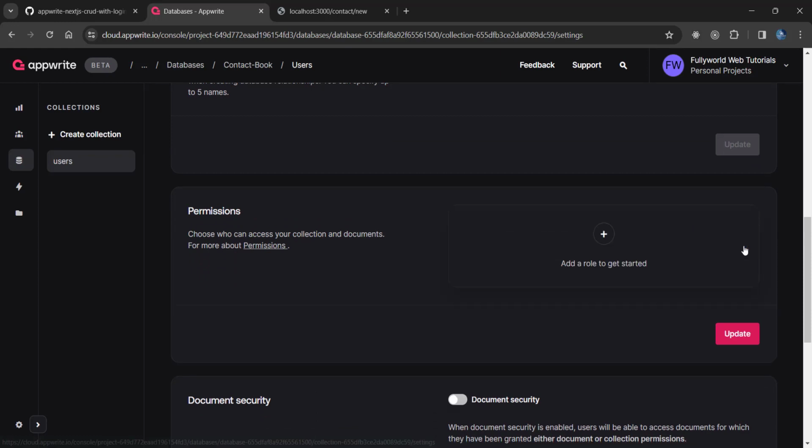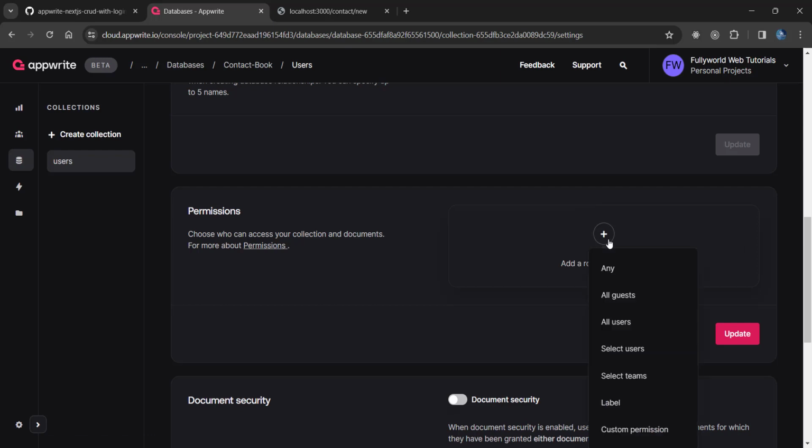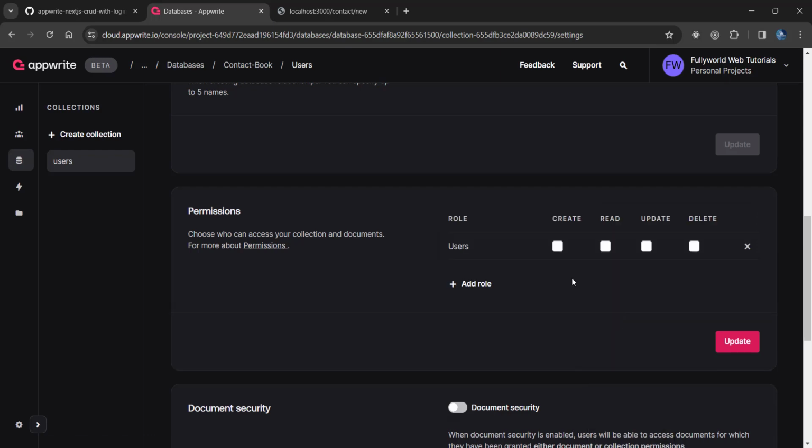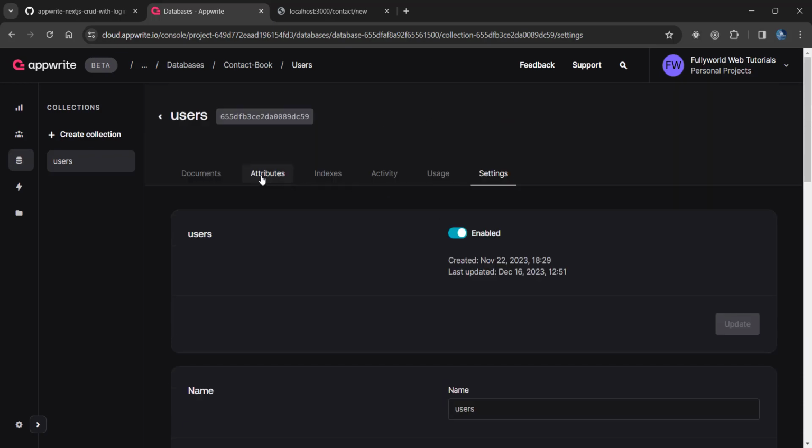I have already given the permission here, so for you it will be like this. Just click on the add button and click on all users, and then you will give the permission to that. Now just click on update, and it will be updated successfully.